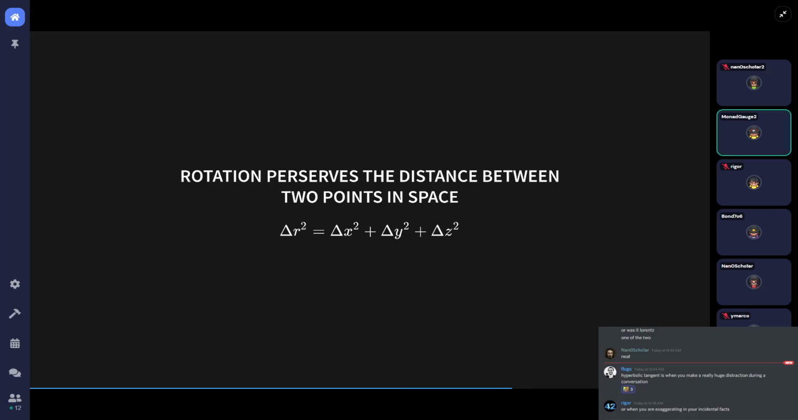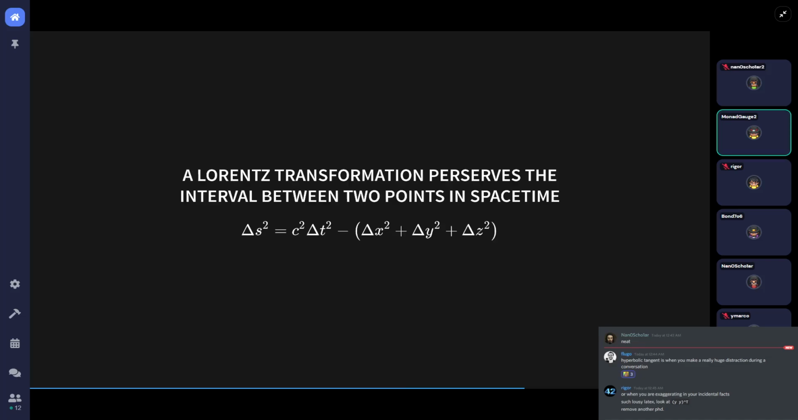And because of that, we can think for a bit and say, okay, when we rotate in 3D space, we preserve the distance between 2 points. Here we characterize it as the distance squared, where delta x is the distance between these 2 points in the x dimension, and so on. So similarly, we can ask: when we do Lorentz transformations, what do we preserve there? What is the analog of distance that we preserve with our hyperbolic rotation? And the answer is yes. We preserve something that we call the interval, and we preserve it between 2 points in space-time.